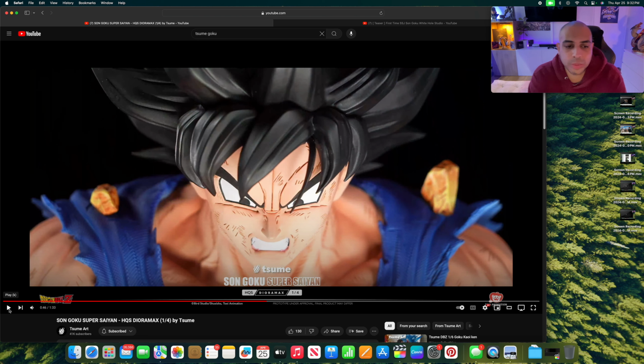Okay, so that head sculpt, it's beautiful. It's phenomenal. I'm gonna say it's better than Prime ones.